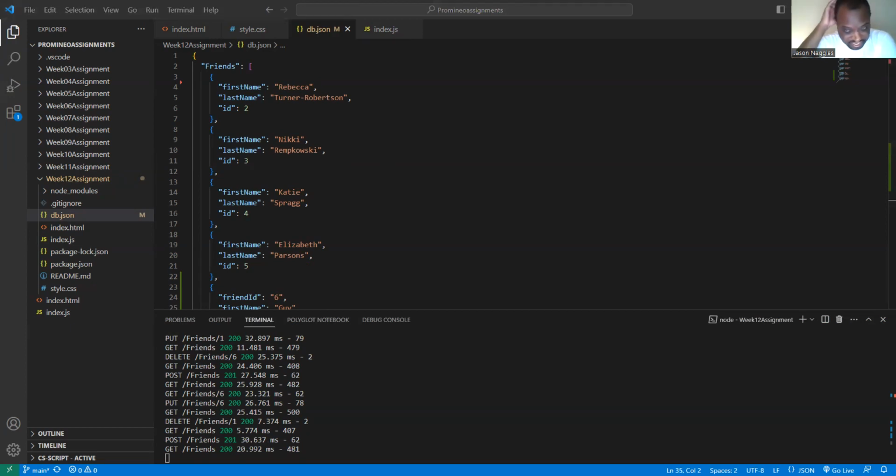So I can add things. I can delete things. I can edit things. I can edit first name or last name. I can delete any of these entries, and it will also delete it in the db.json file. And that's what I want to show you on that.